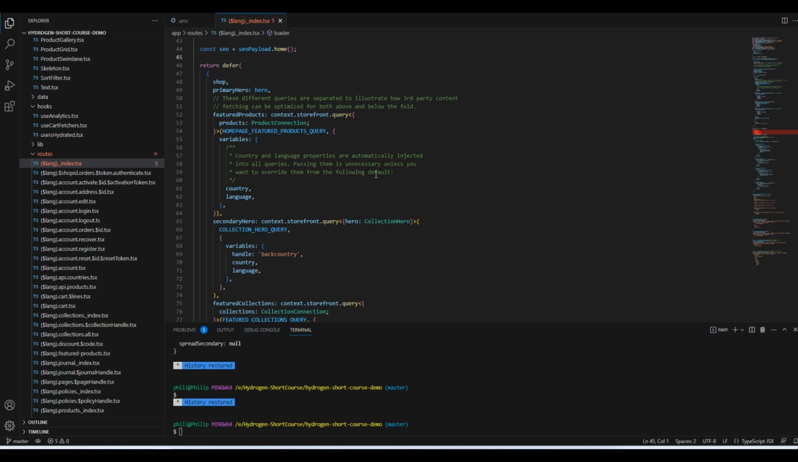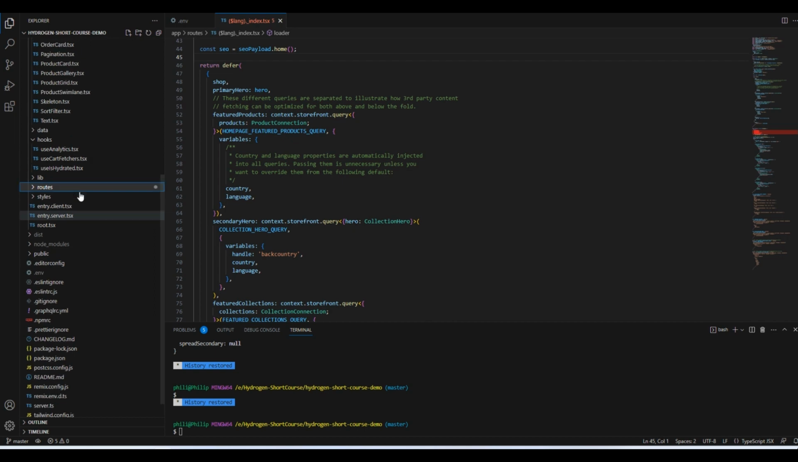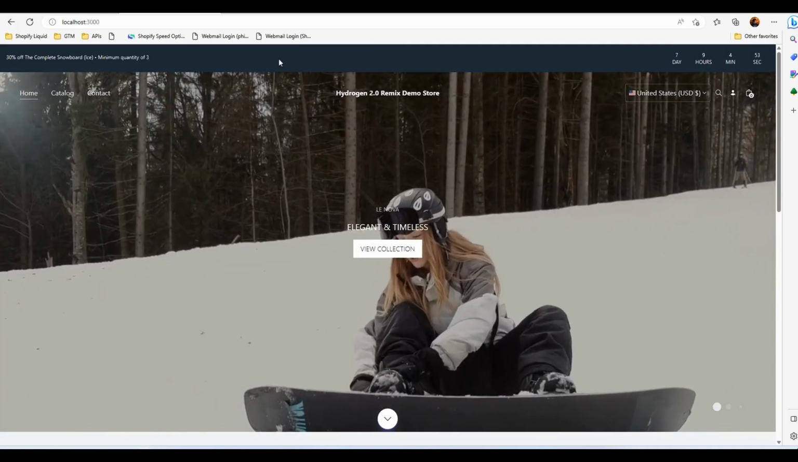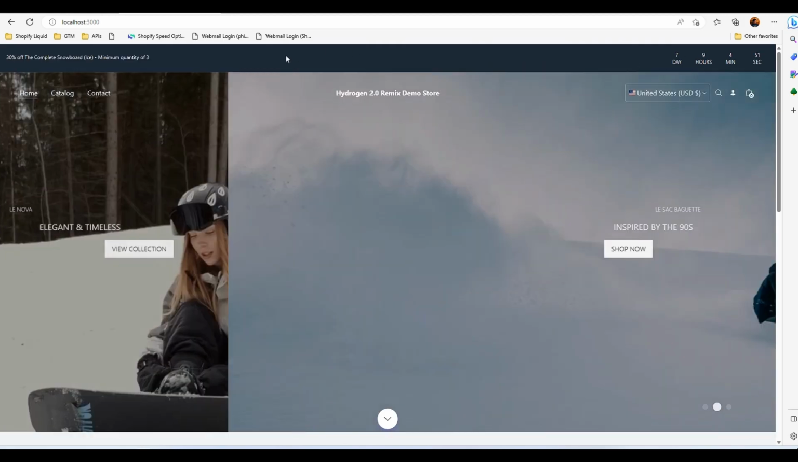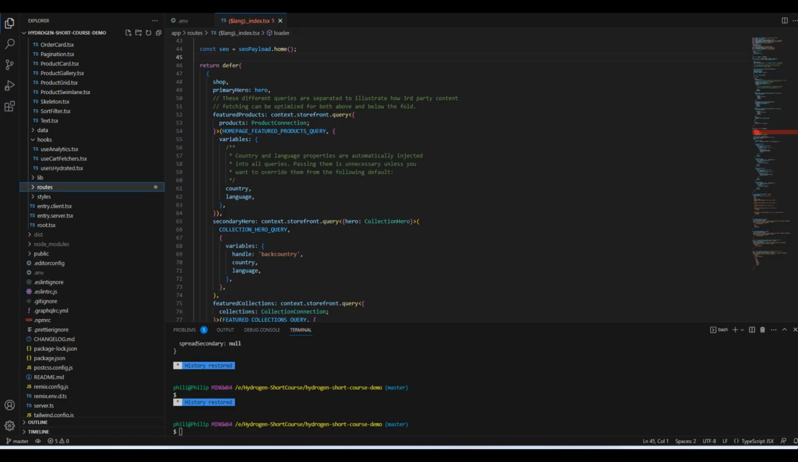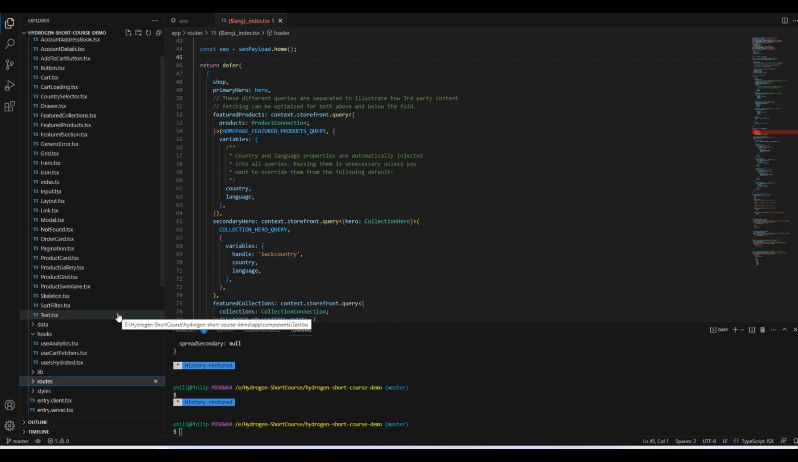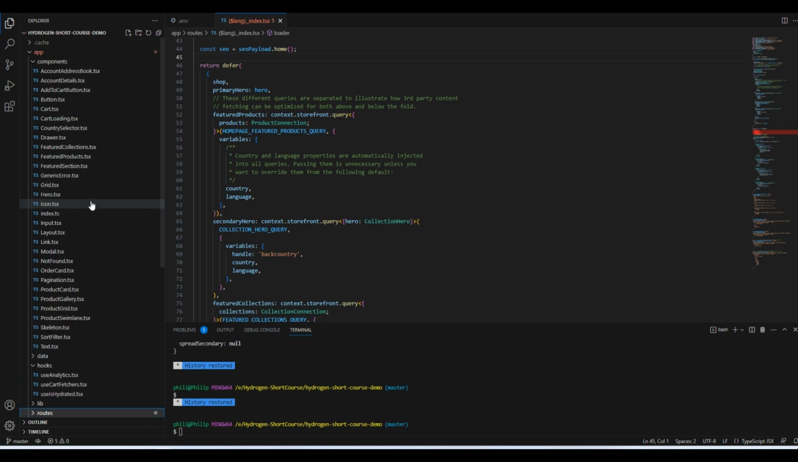Right now we are currently in the routes. We're going to find where we are going to insert this announcement bar. The announcement bar should be at the top of our homepage, so let's look at where exactly this announcement bar should be placed. The most common component that we are going to look at is the layout.